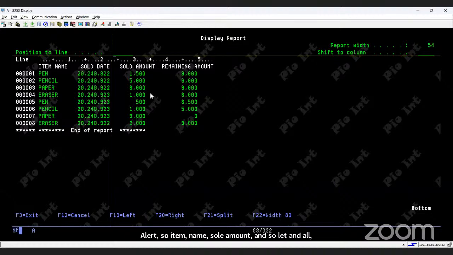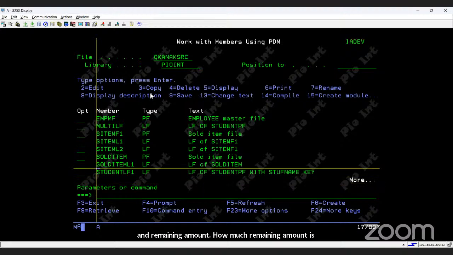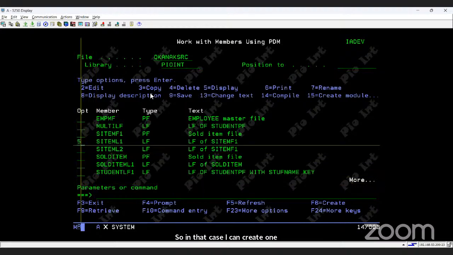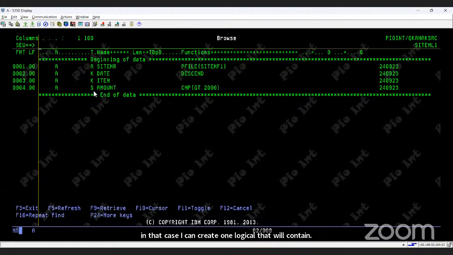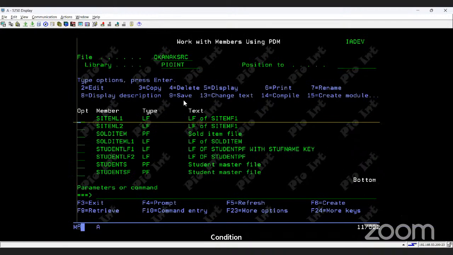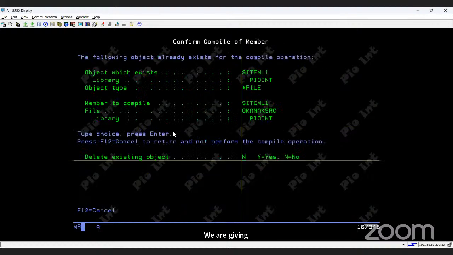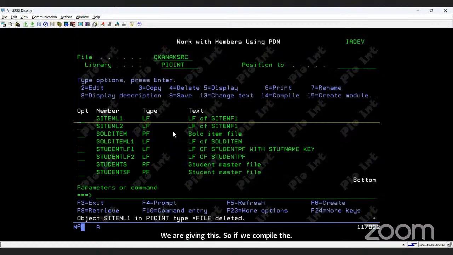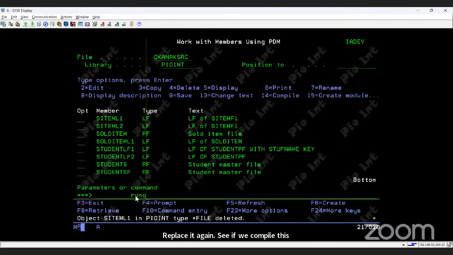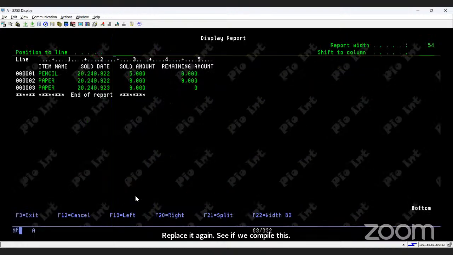Suppose I want to filter the data in a specific manner. In that case, I can create one logical file that will contain like this. We can give the select condition here. So whatever amount is greater than 2000, that will be selected. If you see the DDS here, we are giving the select level this way. So if we compile this LF1, let's see how the data is displayed. So it is selecting only those records where the sold amount is greater than 5,000. All right.